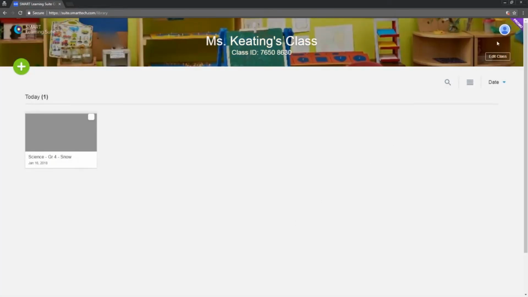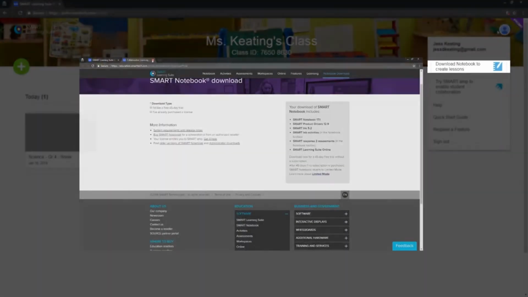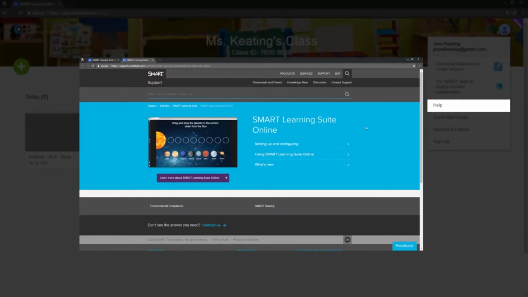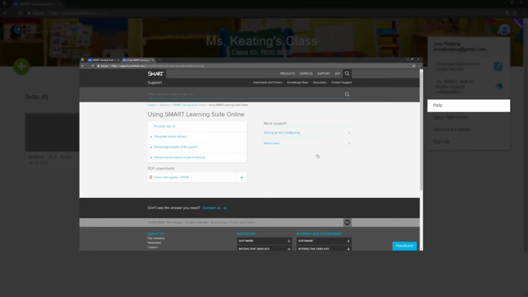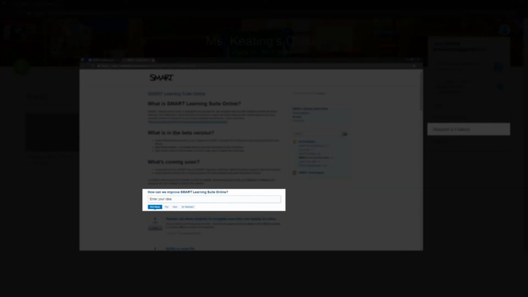And up here, you can click the profile icon to sign out. You can also download Smart Notebook or Smart Amp, both of which are included in your Smart Learning Suite subscription. Plus, you can visit the online help, where you'll find detailed instructions on using the lesson library and delivering lessons. You can check out the Quick Start Guide for a simpler overview, or request a new feature.